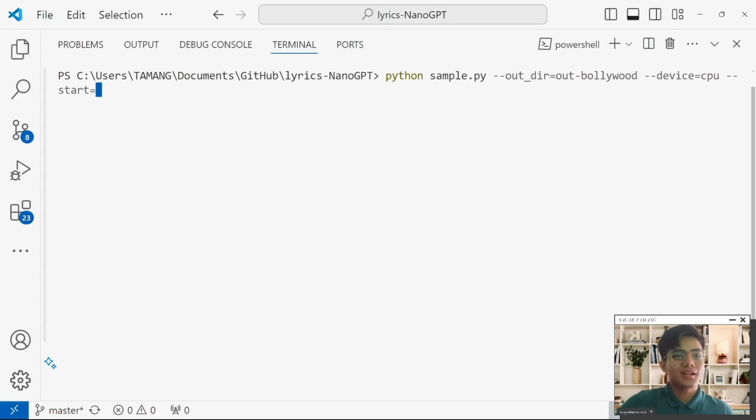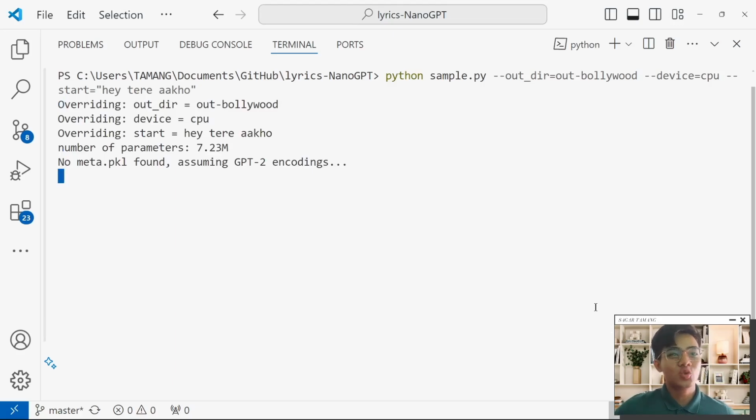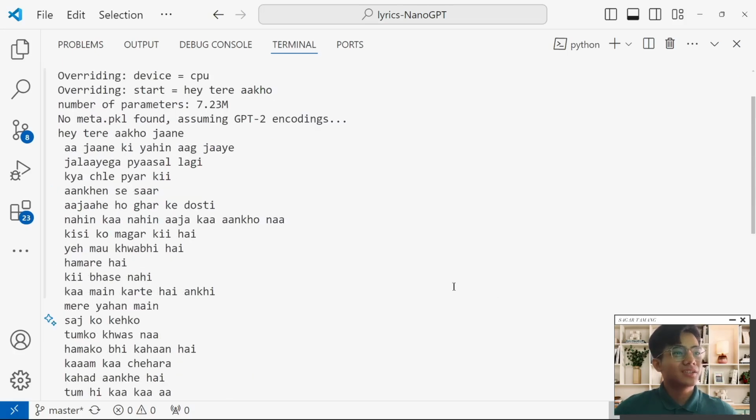So what's up everyone, Sagar Tamang here, and by the end of this video we're going to learn how we create this model. It's a transformer model, and if I give the starting as "Hey Tere Aankho", then it should generate some Bollywood lyrics according to the starting that you're given. Example just generated here. So "Hey Tere Aankho", it's starting from there, and then "Jaane ki yangi aag jaane".